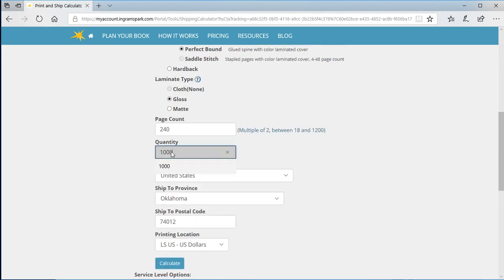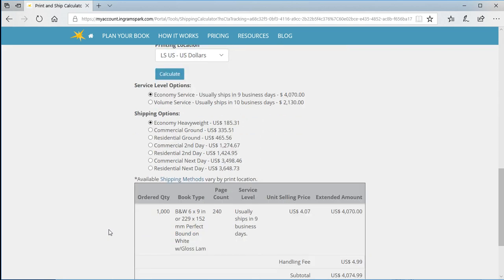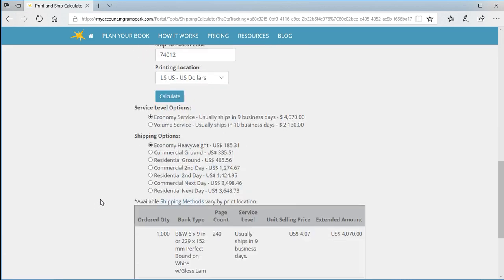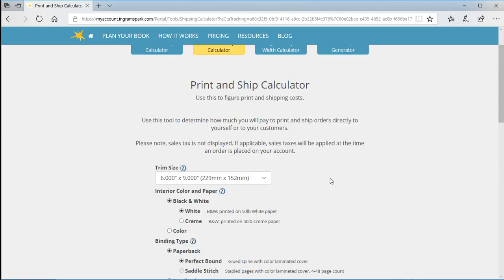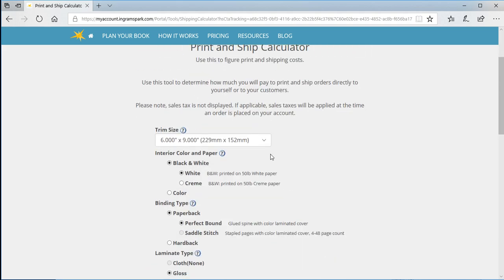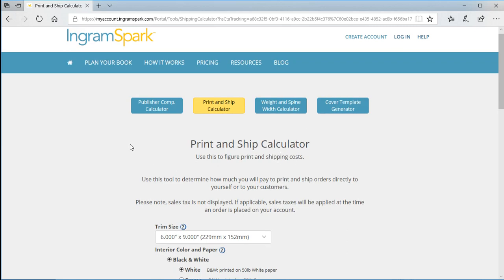Let's do 1,000 and see if they get quantity discounts at 1,000. No. Oh, different. This is brand new. This is brand new as of the last time I checked. Oh my gosh. Okay. Fascinating. So they are not giving discounts on quantity sales anymore. So that makes going to a traditional printer a better option than it used to be.